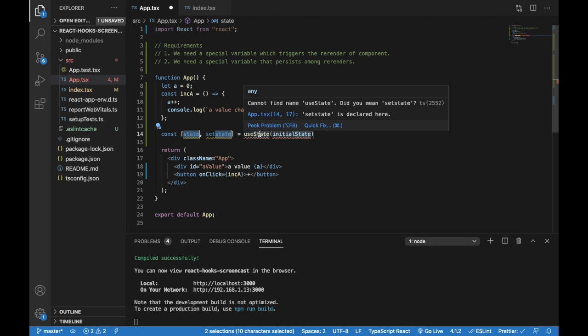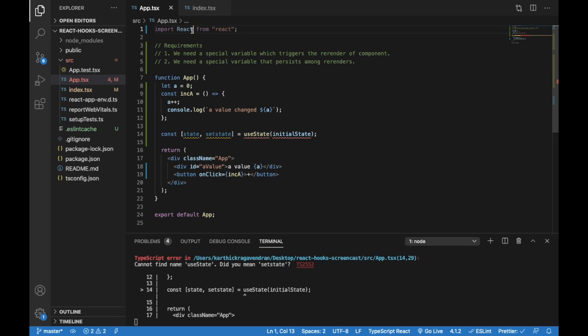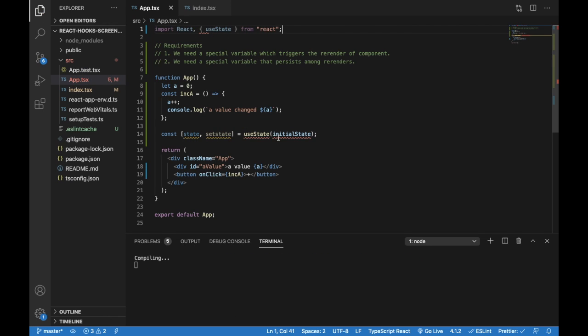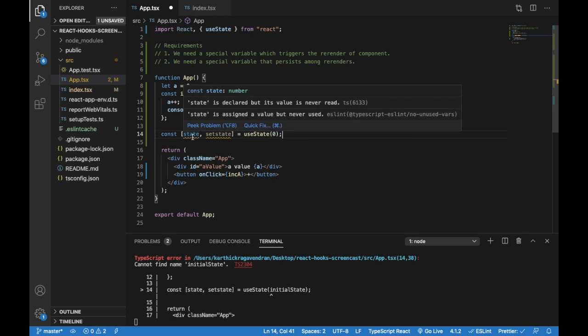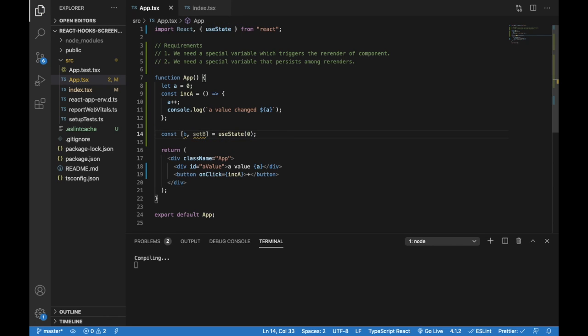So we are using this useState. Let's import that. And the initial state, let's call it 0. For the state, I'm going to give that as b. So this is the syntax.